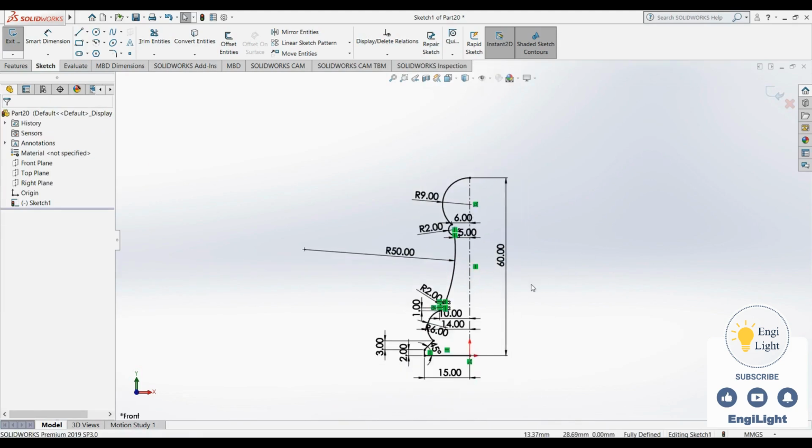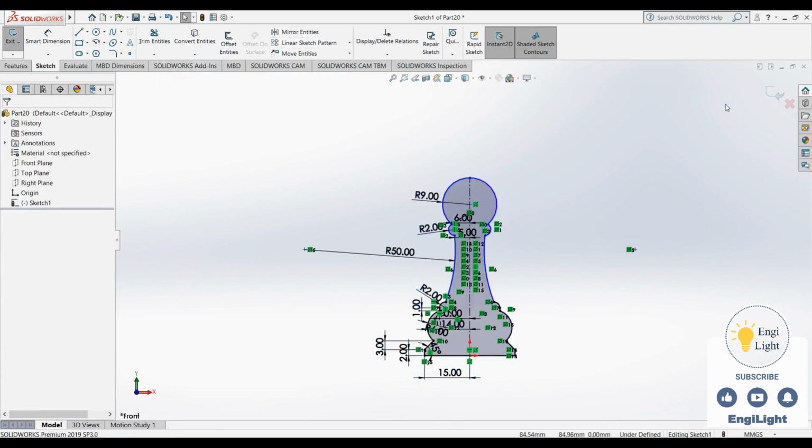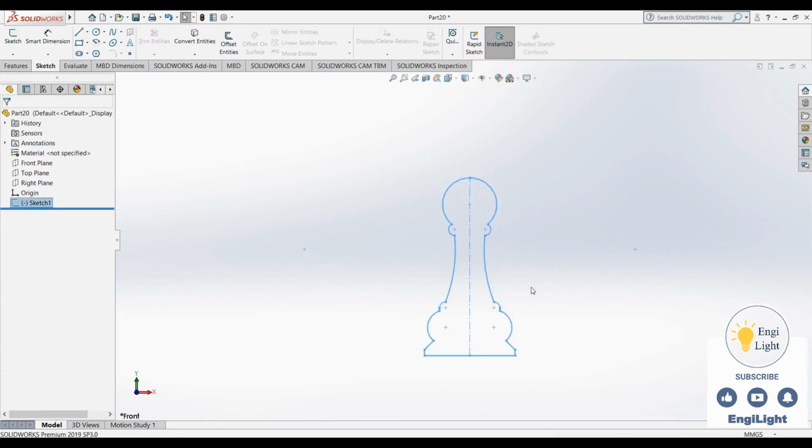Finally, I mirror the entire sketch. I press Ctrl-A and select the Mirror Entities command. So, this way, I've created this sketch as well.